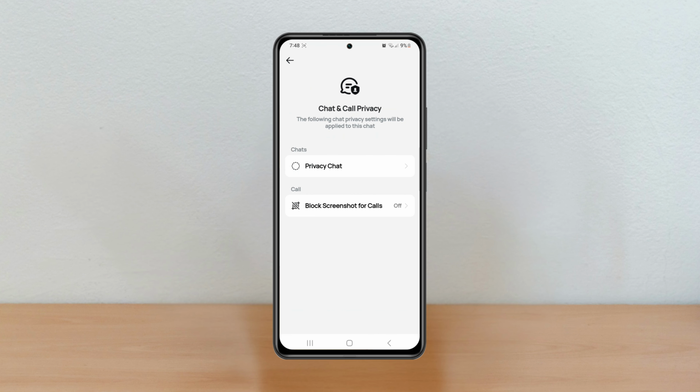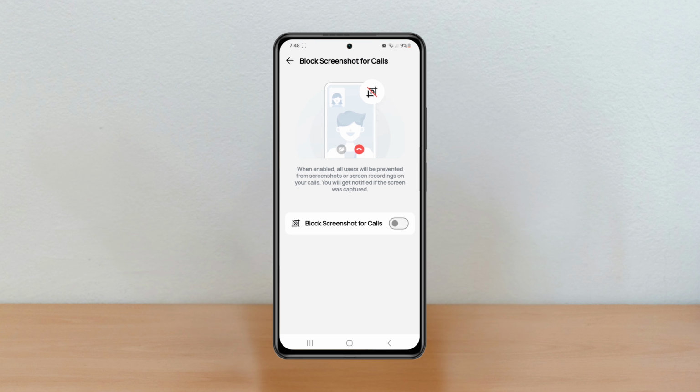And once you're inside this one, you'll get to see the block a screenshot for calls option. You can go ahead and tap on this and see that this will block the screenshot for calls. You just need to go ahead and enable this feature, and once you do that, you're pretty much good to go. From now, no one can take a screenshot during a video call of your emo account.